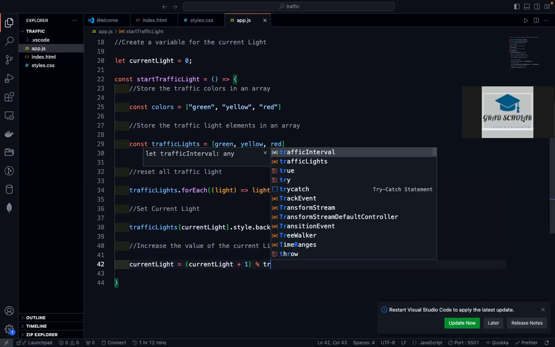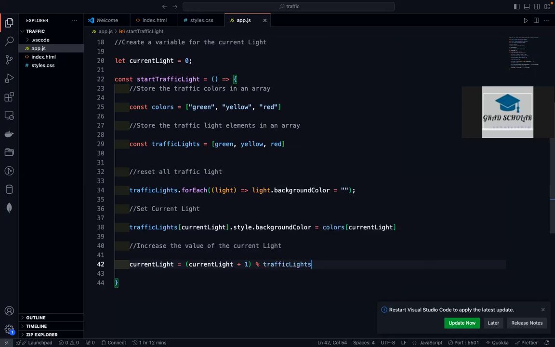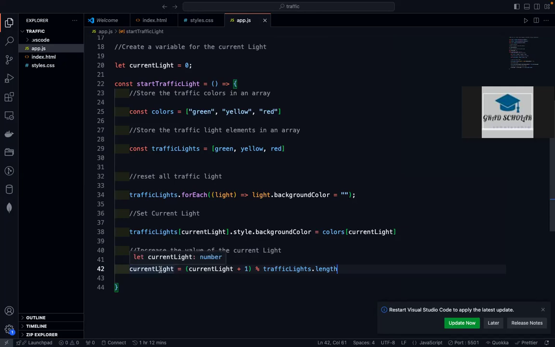They all have the same length. Traffic lights dot length, right? So let's go through it. What we are doing on line 42 is reassigning current light, which was initially 0. We are reassigning it to be equal to current light plus 1. So at the first run of this function, 0 plus 1 is 1, right? So 1 modulo traffic light dot length.